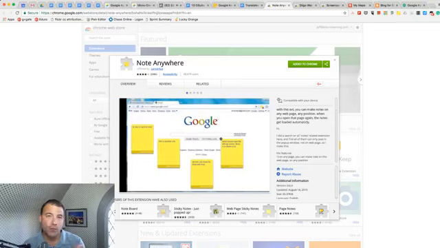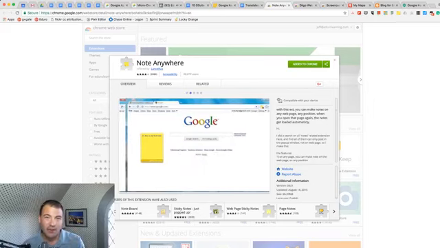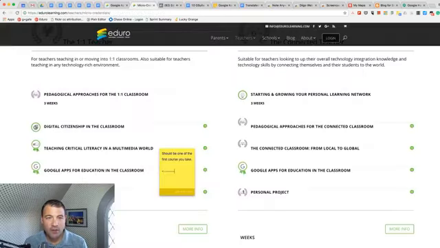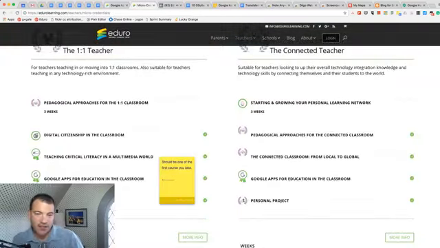So when you have kids reading a web page, they can now put their own sticky notes and their own notes on the web page, and they stick. So let me show you how this works. I am going to come over to our micro-credential page here at Eduro Learning, seeing that that's part of what these Facebook Lives are about. They're about launching our micro-credentials.